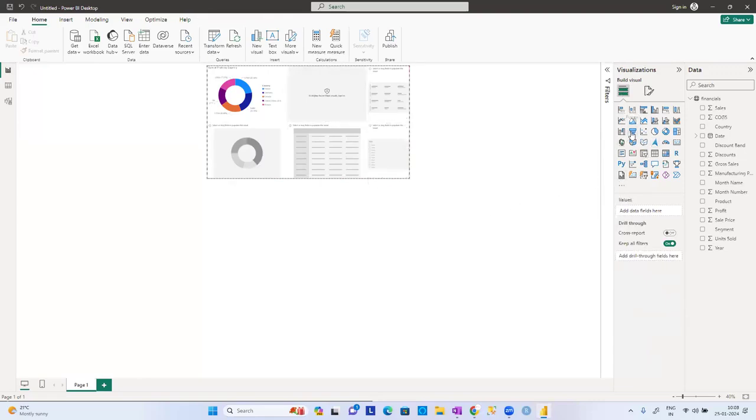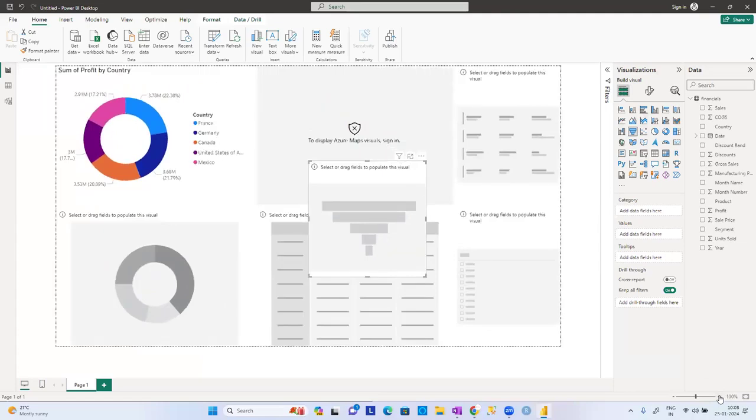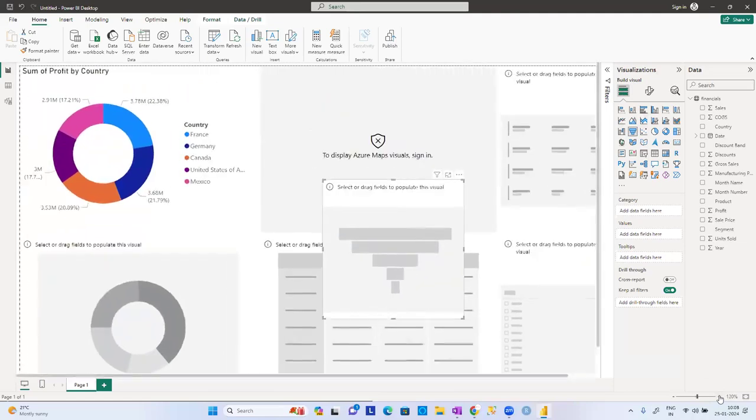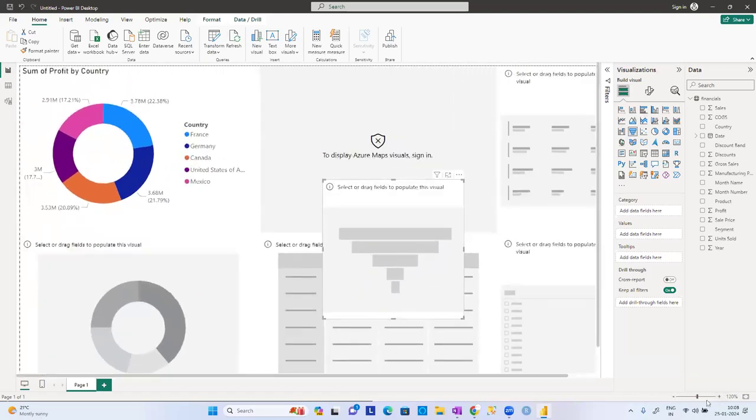You plot any number, it has to be plotted only within this location. So if you want a better view, make it 100% or 120%. Just make it 100%, that's it. At least we can see the area. If we increase it, you don't have any confusion with that.